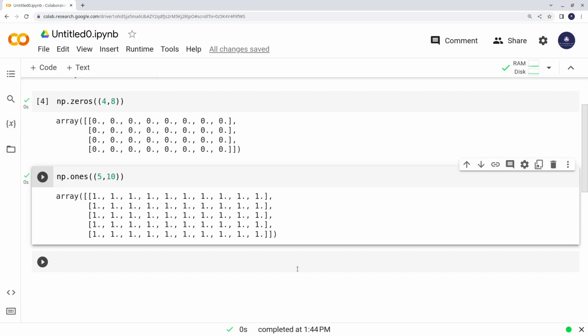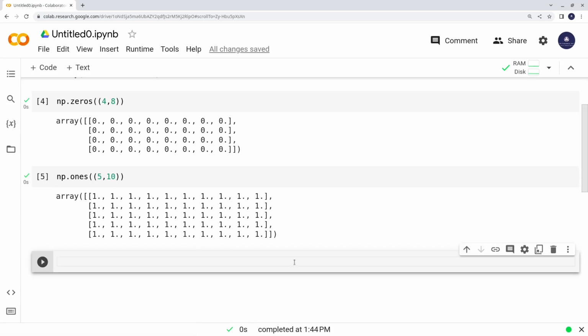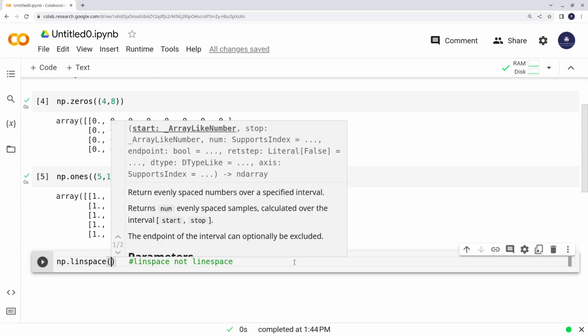Now let's talk about the linspace function. It is basically used to create an evenly spaced sequence in a specified interval. Let's see how to implement it in practice. To start off, I'll say np.linspace. Keep in mind that the name of the function is linspace, not linespace. Now in the brackets, I'm supposed to pass in 3 arguments. The first one is the starting point. The second one is the ending point. The third one is the number of elements you want that are evenly spaced out.